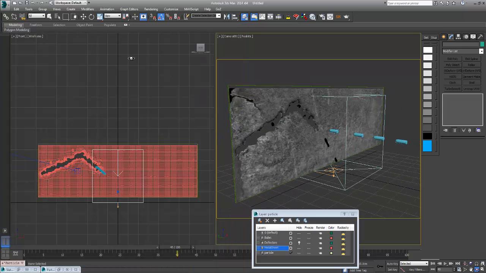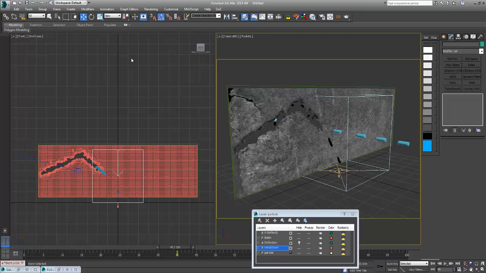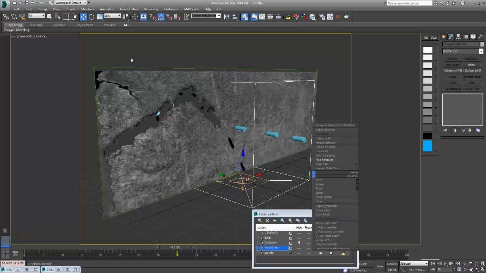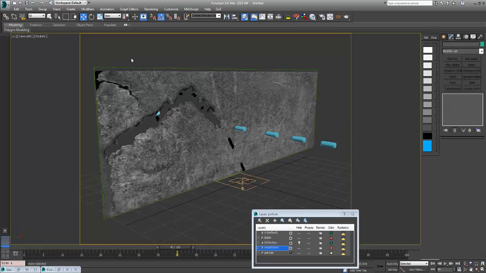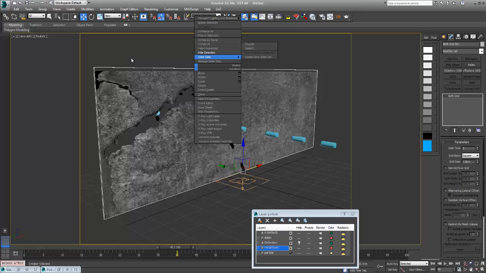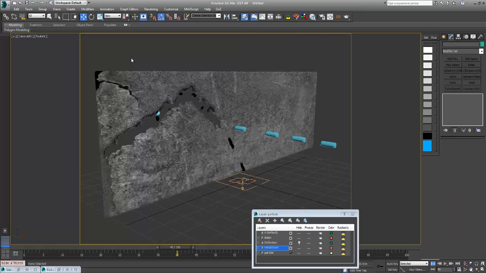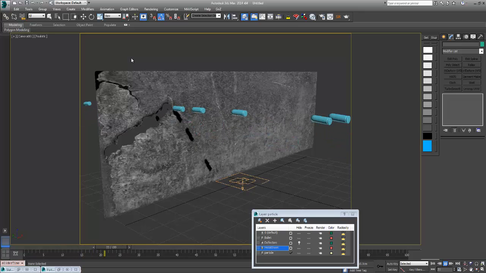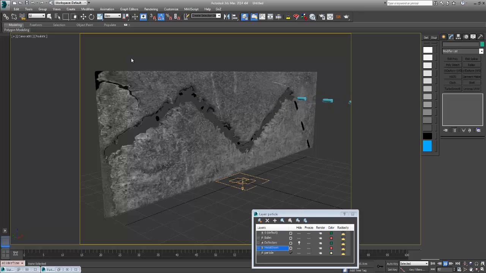So let's just play it through. Rewind here. I'm gonna hide this one, and I'm gonna maybe hide this one, and that's what you get. You get bullets cutting like a saw chain on a piece of metal. That is an awesome effect.